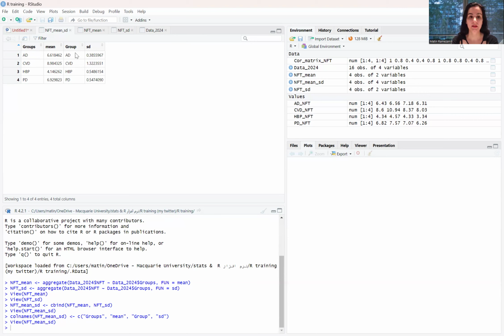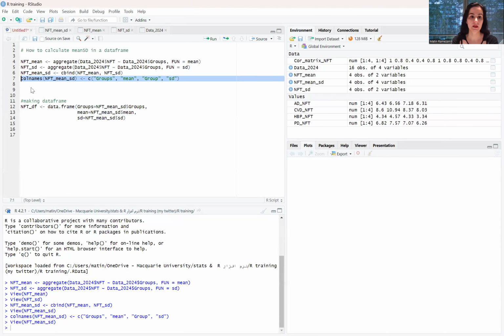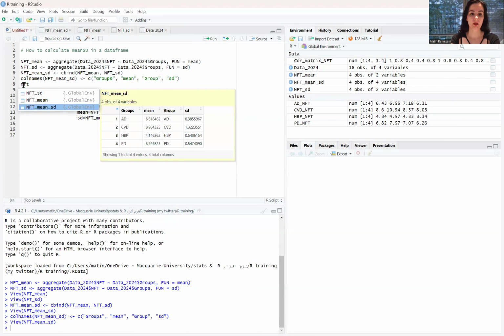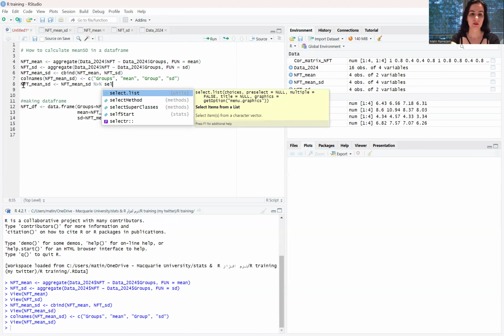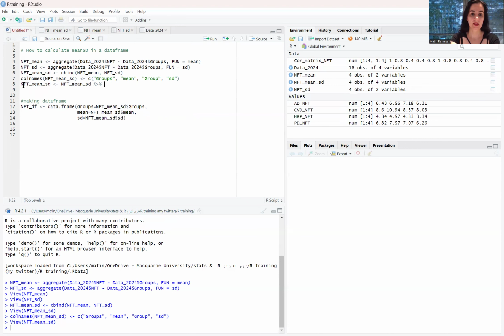But I need to actually get rid of one of these columns called group, because the group is similar for NFT. So let's just delete this column. So I need the same object called NFT mean standard deviation. So NFT mean standard deviation needs to pipe, and then we actually need to select. We don't have select here.